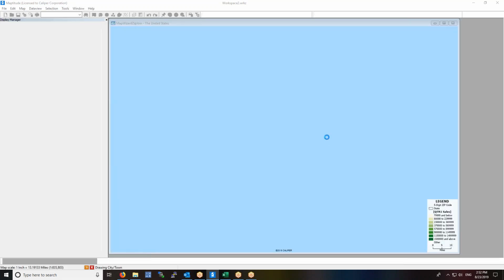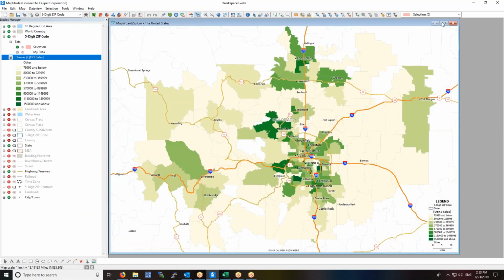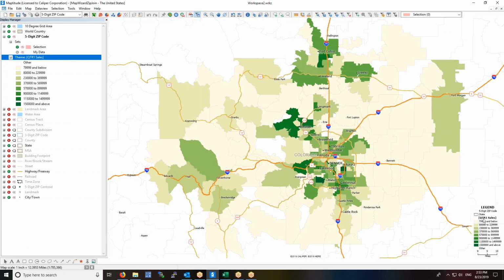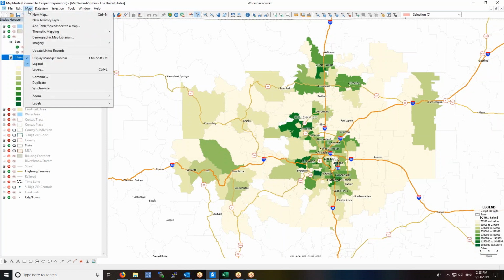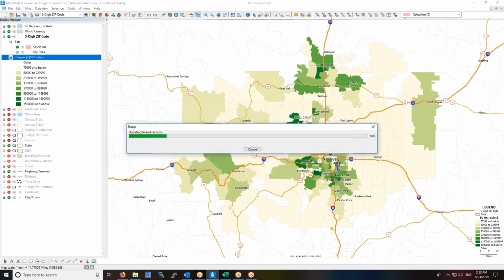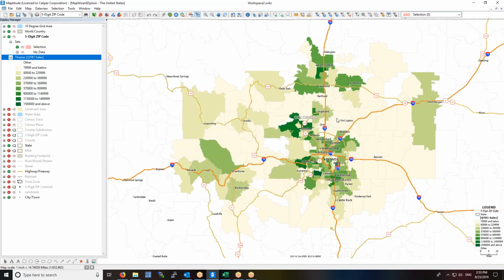So this is going to join my data to the zip code layer, and it's going to create a heat map on Q1 sales. So we can see down here in the bottom right the legend, with the color green getting darker based on which zip codes have higher sales. If we make any changes to the spreadsheet, we can refresh the map and update the color theme by choosing Map and Update Linked Records. I haven't made any changes to my spreadsheet, so nothing should change here, but ordinarily that would refresh the map with any changes we've made.